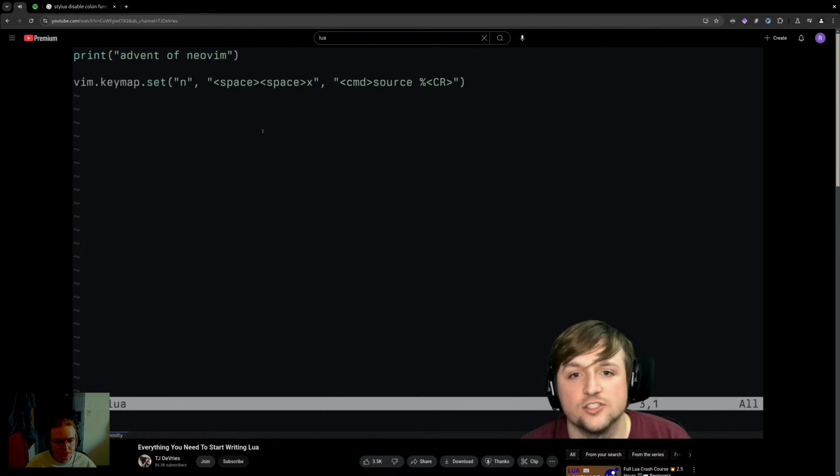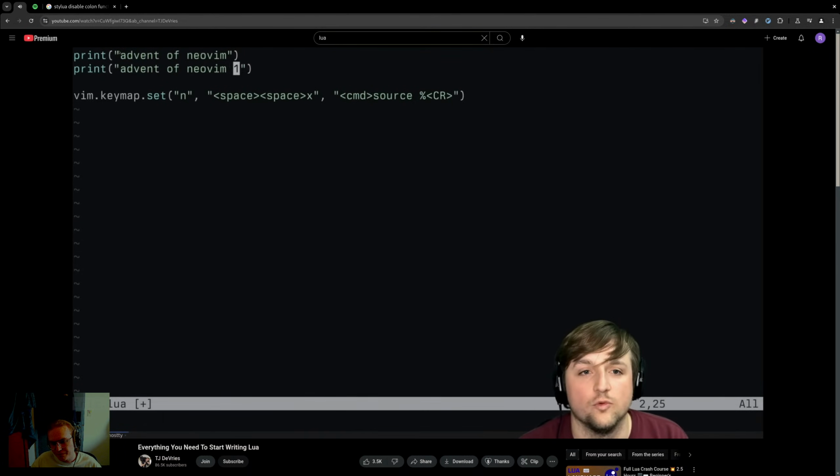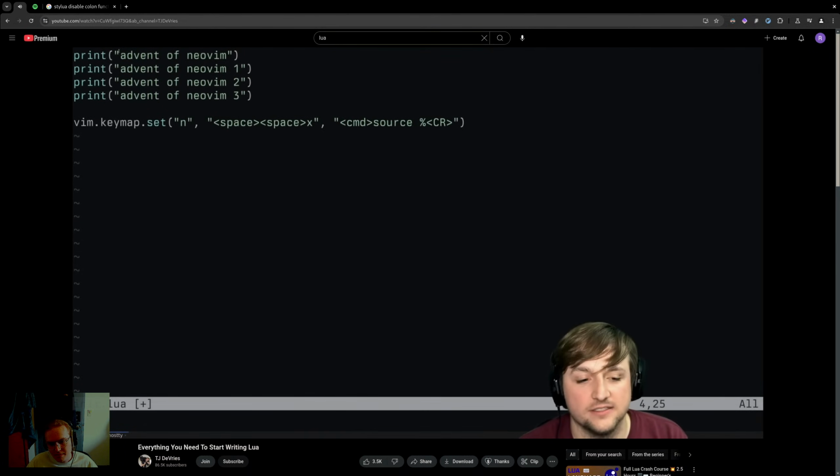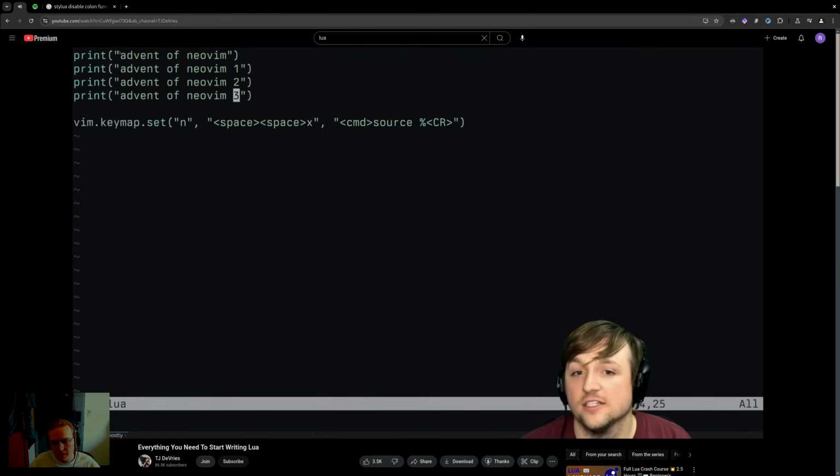And if I source this file, what we're going to see now is that we actually have this key map set for us. So we do no remap, space X, and that sources the file. So when I press space X, it prints Advent of Neovim. If I add 1, 2, 3 like this, and I go space X, it's going to execute the file and run everything inside of it. Okay, so that's pretty cool.